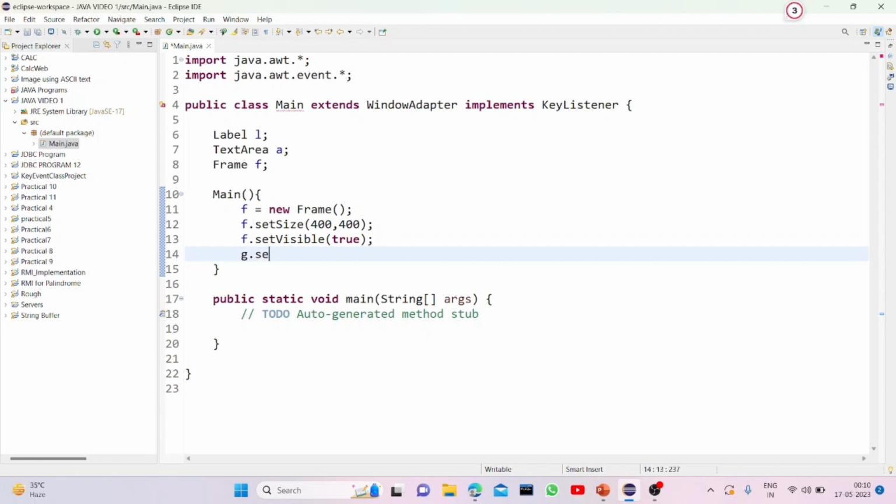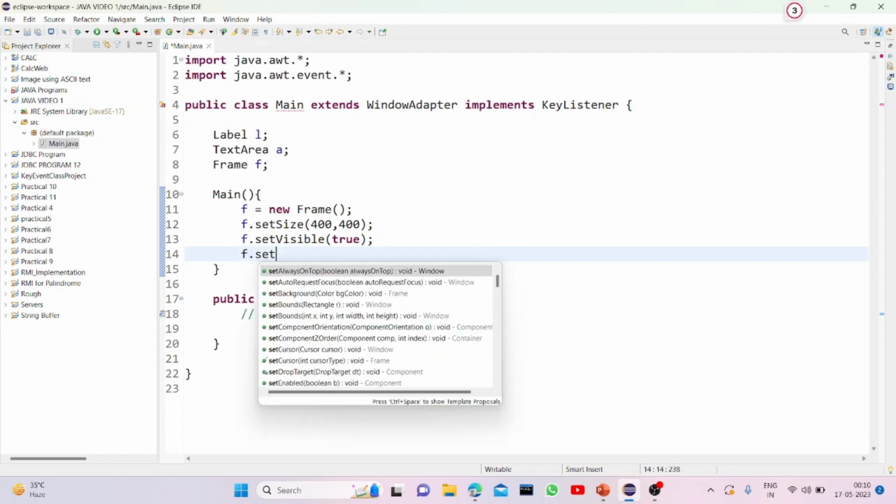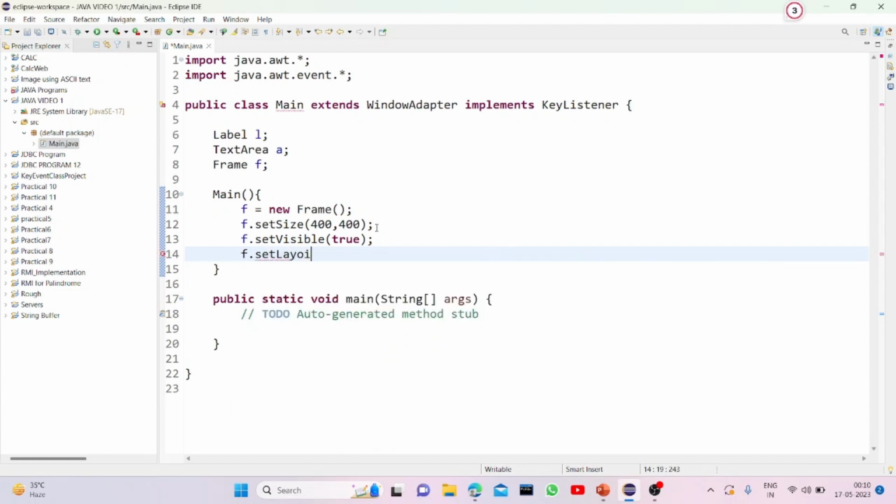Then let's say f.setLayout, set layout as null. Why am I doing so? I'm doing it because I'll be manually allocating the positions of each of my components. If I don't want to do so, I could use different layouts like the GridLayout, the CardLayout, and others. But since I want to do it manually, I'll be using f.setLayout as null.